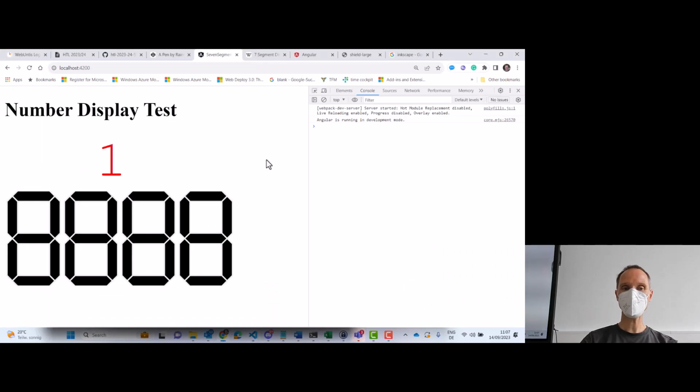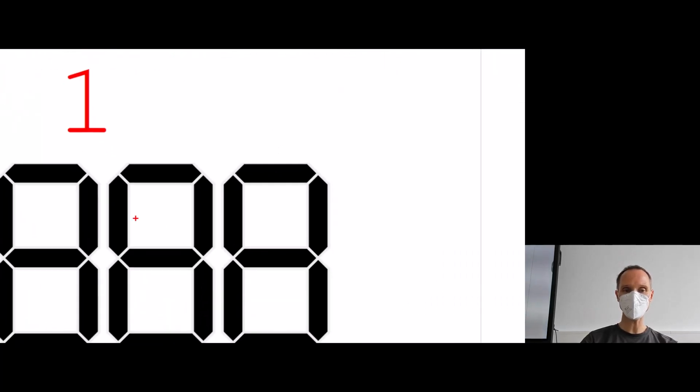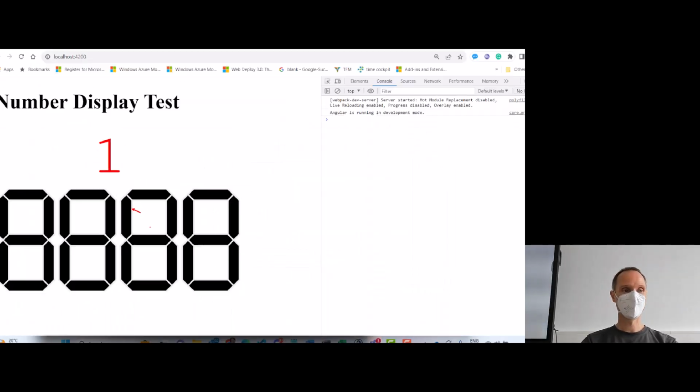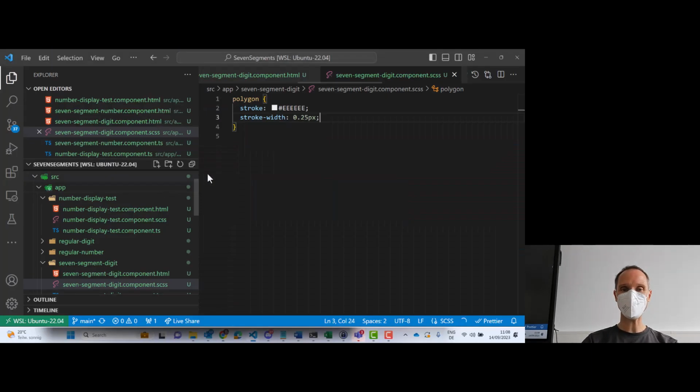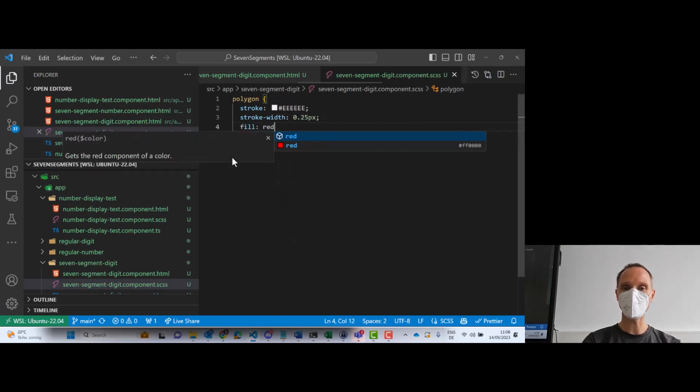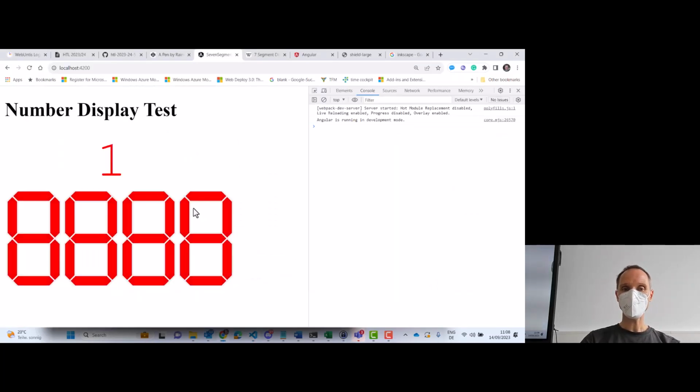Let's see how this looks. Already pretty nice. Is it? Yeah, you can see it here. You can see that we have a light gray separation of the different digits. This is what I wanted to have. Now we want to change the filling of these things. We can easily say fill it with red, and then we have red digits. Please choose a color that you like, okay?